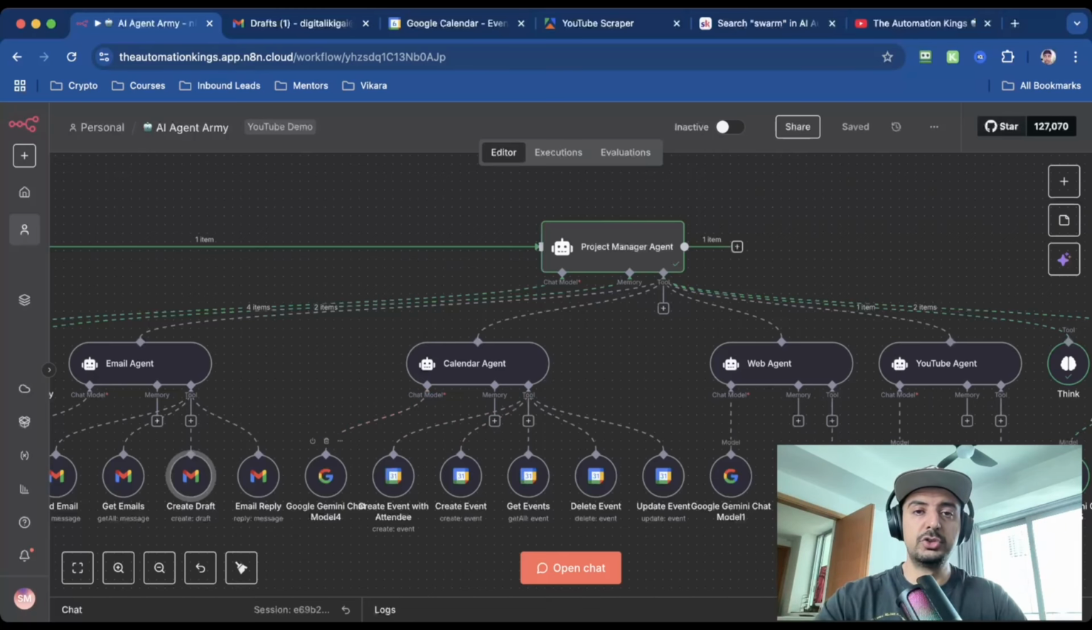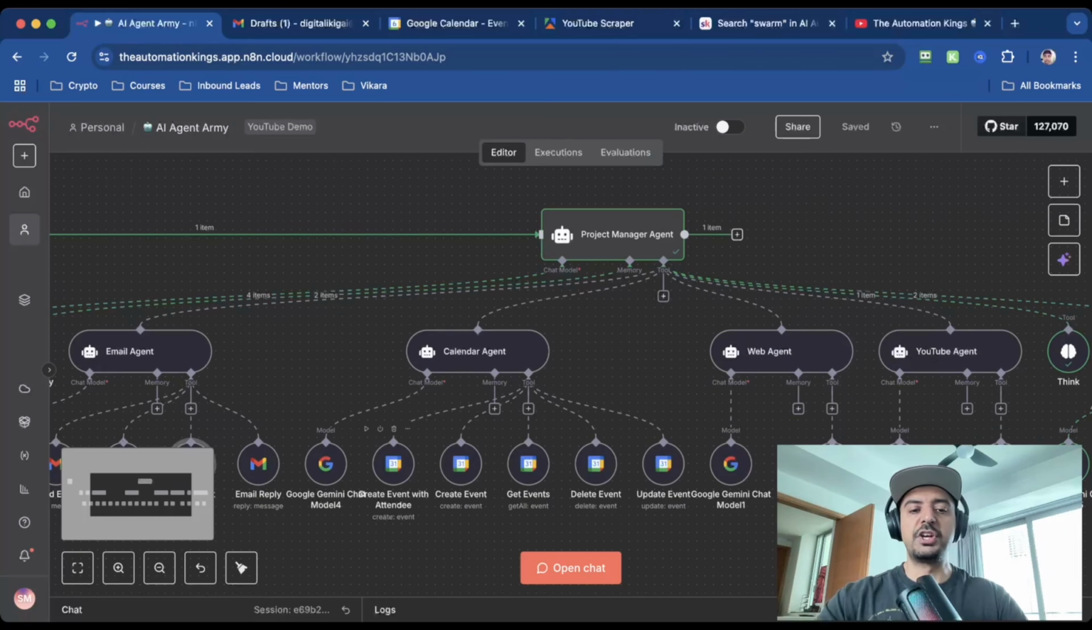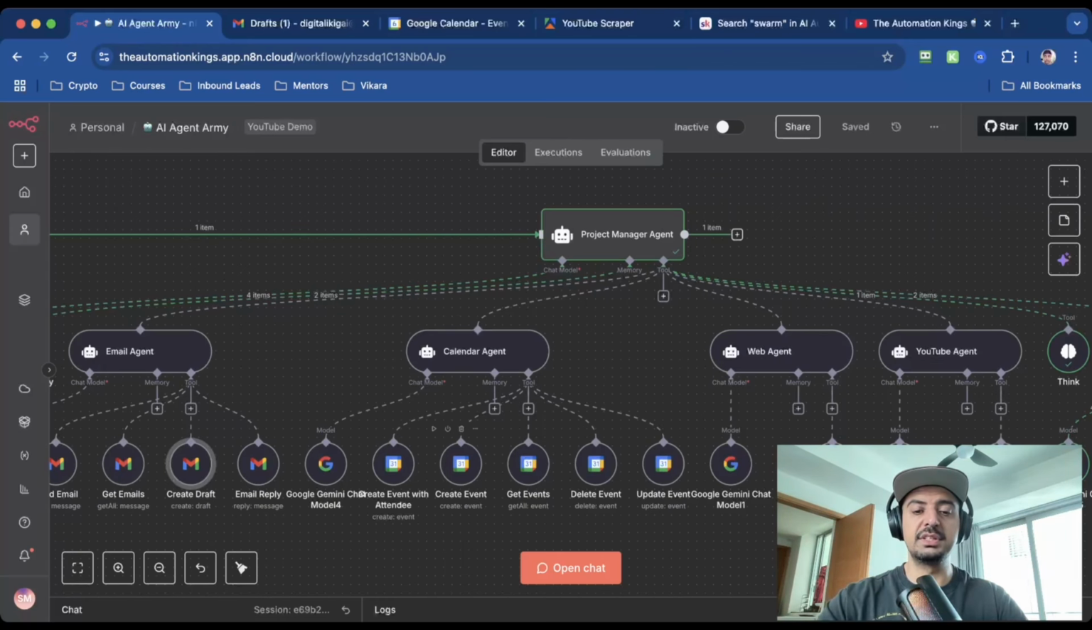Again, you're going to connect it up to a language model. And this time I've got a few different options here in terms of tools. So first one is create an event with an attendee. The second one's create an event. Third one's get events. Fourth one's delete events.